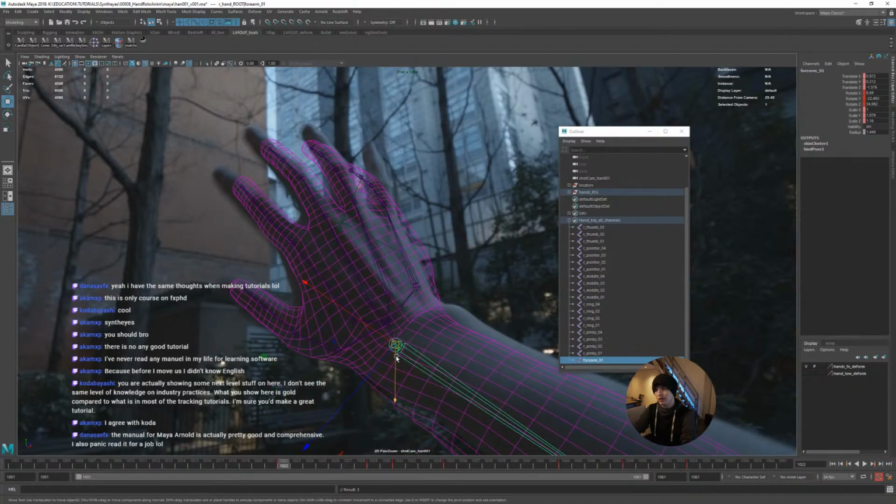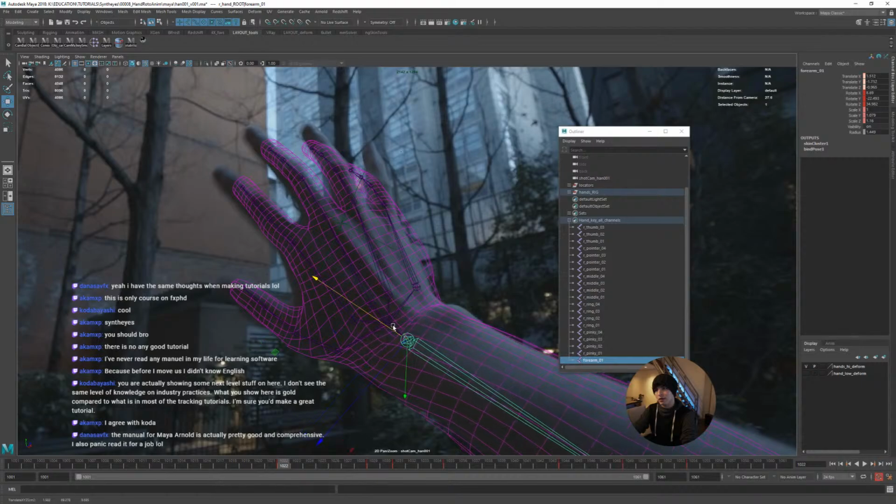Let me get this arm up. Oh boy, we're gonna have some creased skin right here. I don't know how I'm gonna fix that exactly, but we'll see.